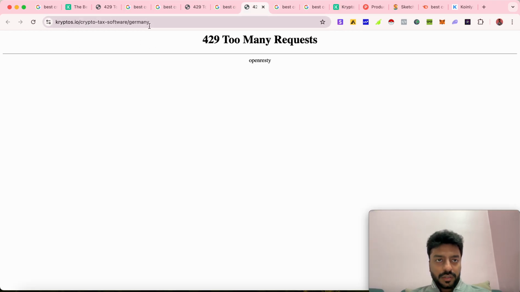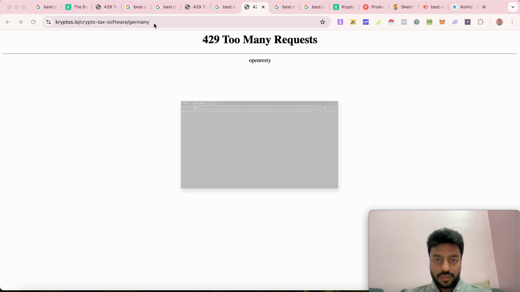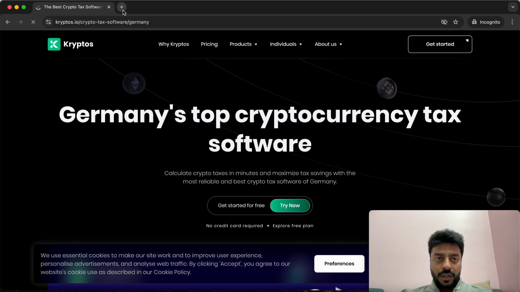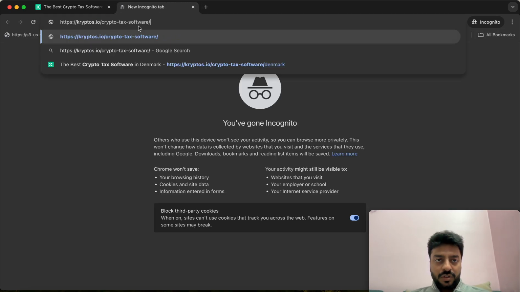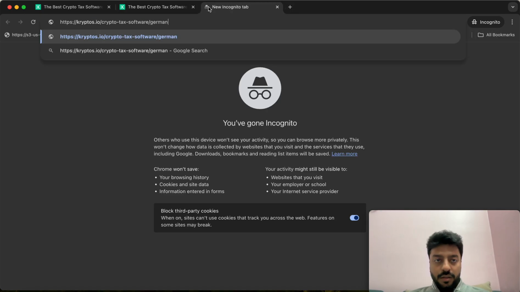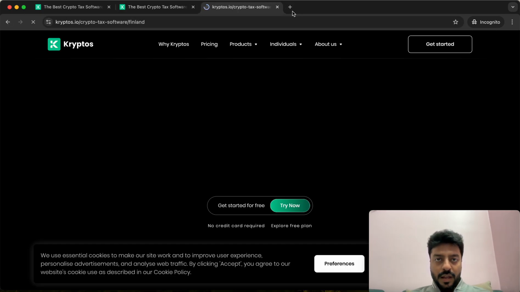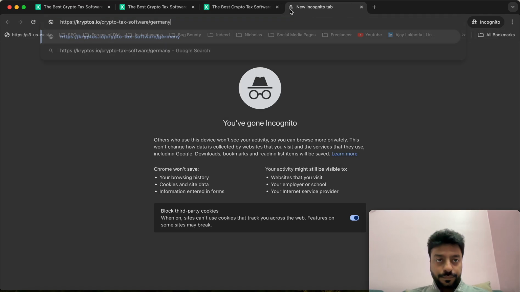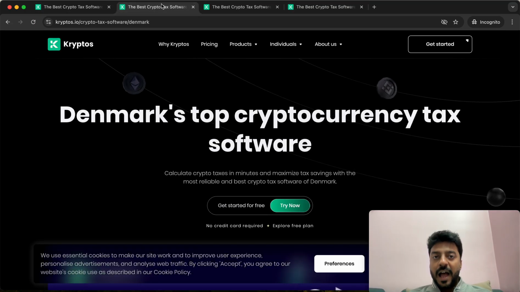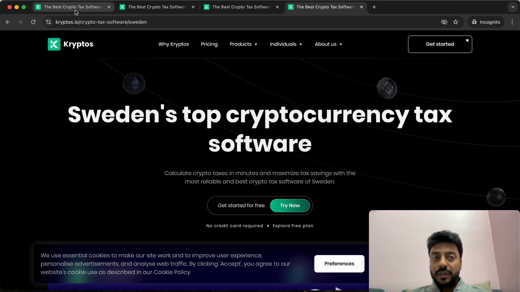Too many requests. So let me just change it. Let's see if we can open it. Yeah, guys, over here we can open it. And let's just change the country now. Denmark. Then let's go ahead with Finland. And then let's go ahead with Sweden. Now you see, all these pages have a very great similarity.